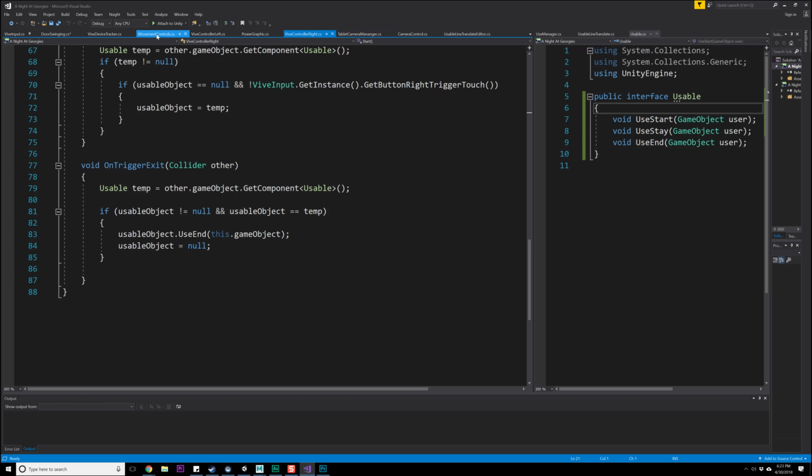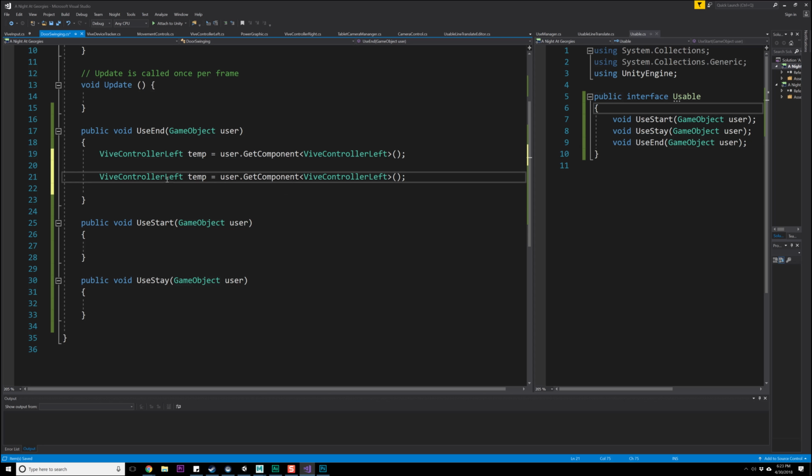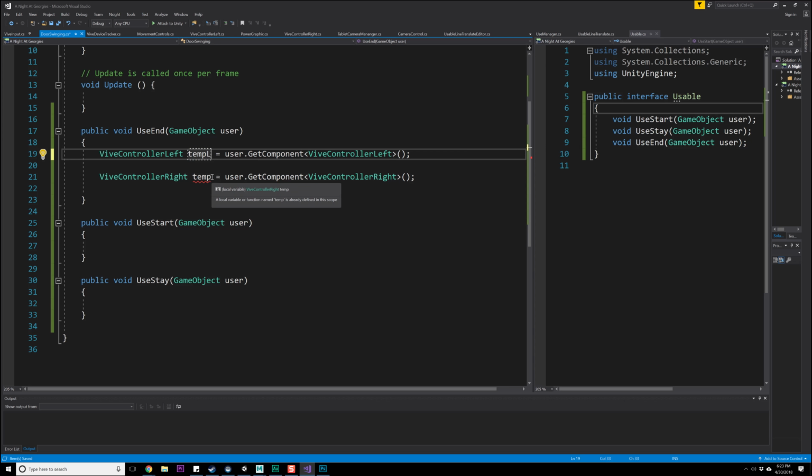All right, I don't want to do this, but screw it, we'll do it anyway. I almost want to have like a base class for them. I'm going to grab that. Temp is equal to that. So we're going to grab that, test if it's null. Do the same thing here, but for the right one. And temp left, temp right.